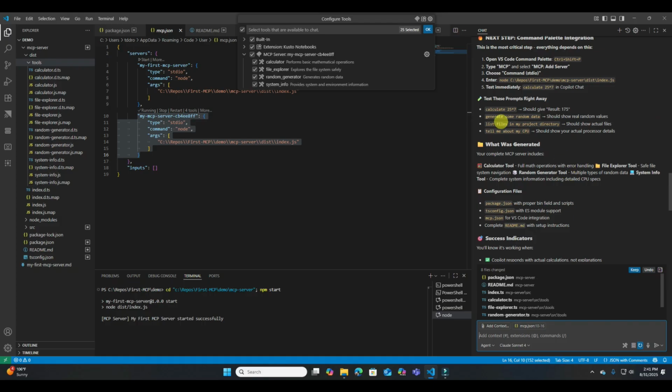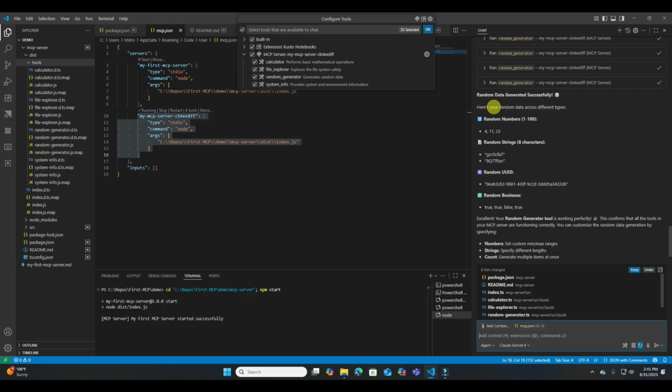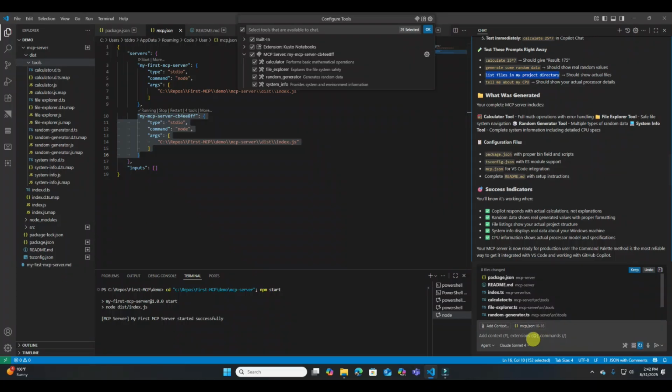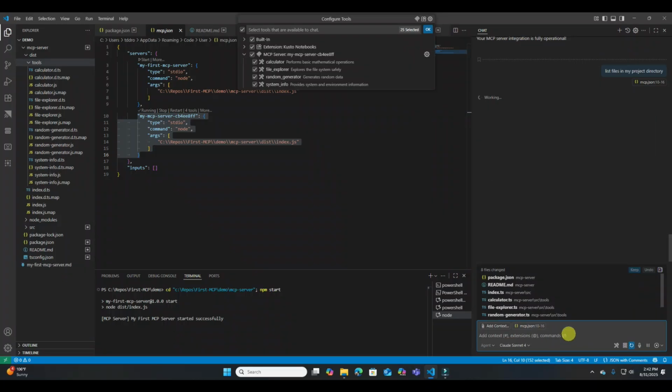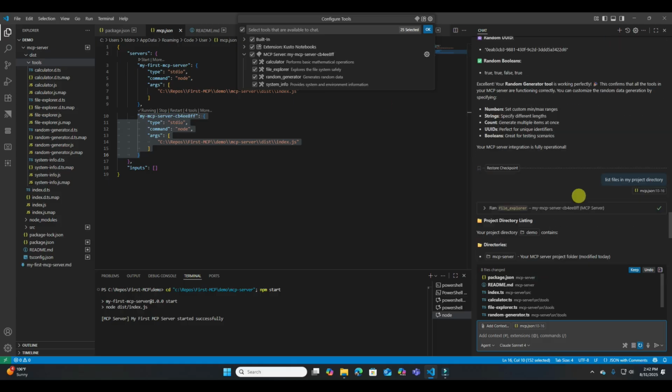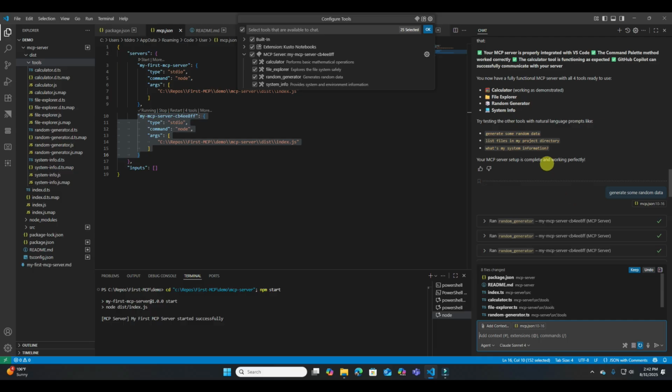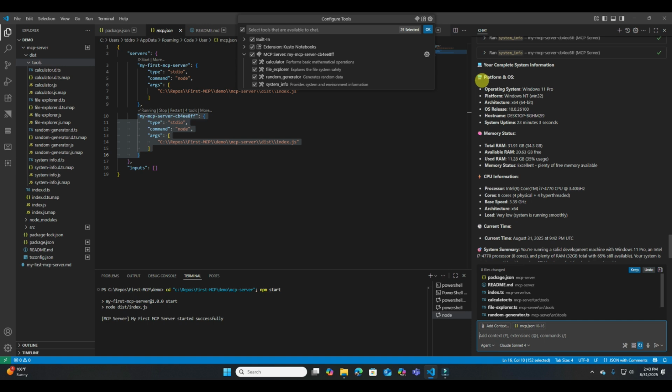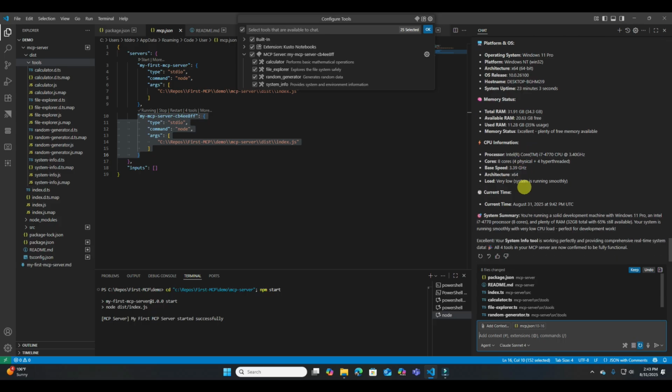Now, let's do the next prompt. Generate some random data. Great, this one worked perfectly as well. Random numbers, strings, UUIDs, booleans. Okay, let's try out the file explorer. List the files in my project directory, and it correctly lists out everything in this particular directory. And then finally, let's try the system information one. So we'll say, what's my system information? Now you can see what kind of computer I'm running, the OS and the memory and the RAM, the processor. Yeah, everything worked perfectly, all with zero coding and zero intervention.